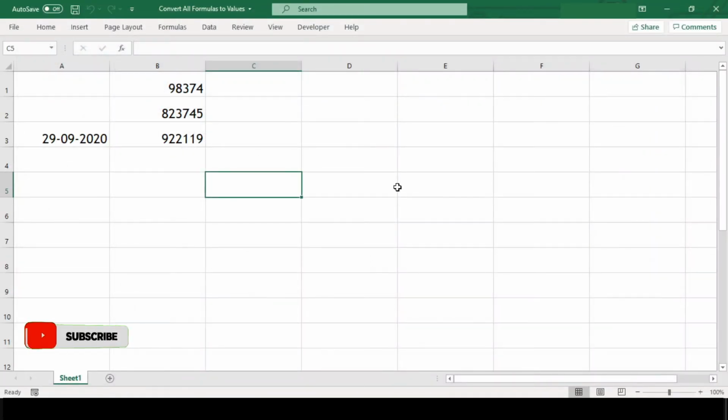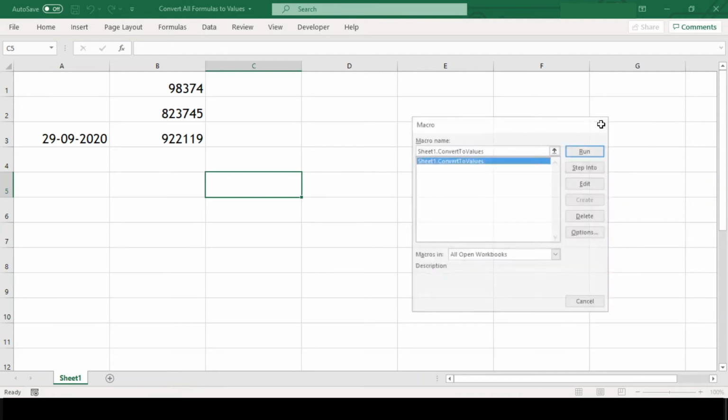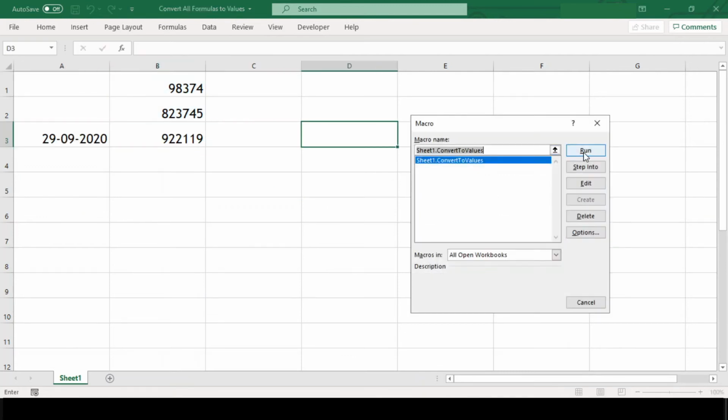To run our code, we need to press Alt F8. This will open the macro dialog box. You can see our macro code name is available here. Okay, before we execute our macro, have a look at the cells. These are formulas. Now let us run our macro. Just select the name and press run.